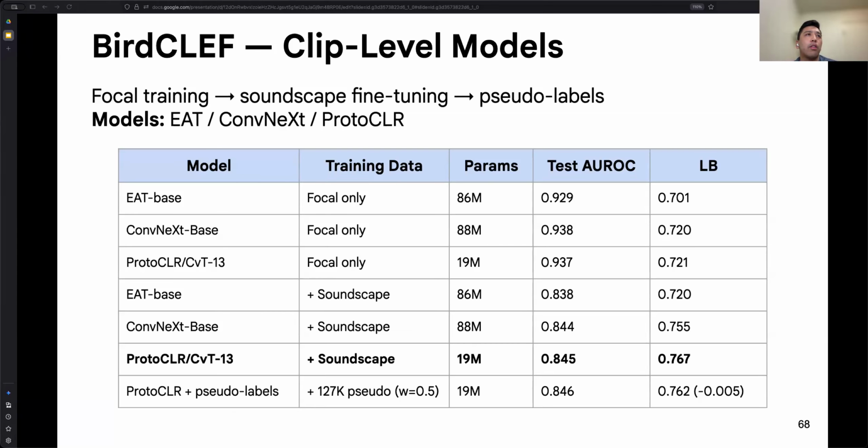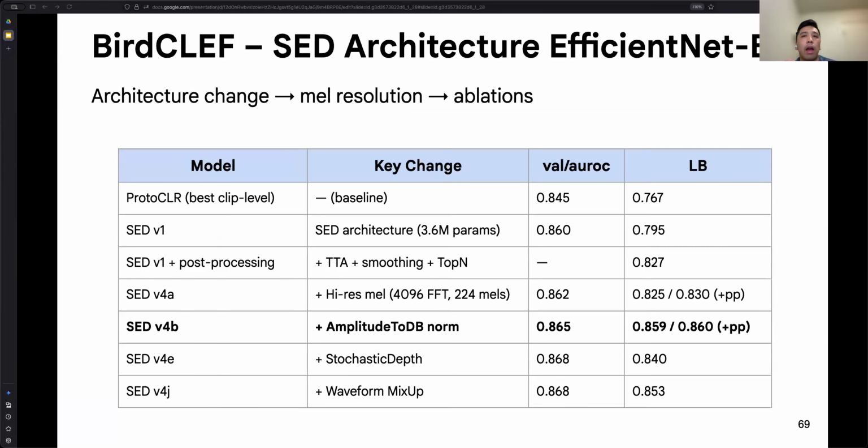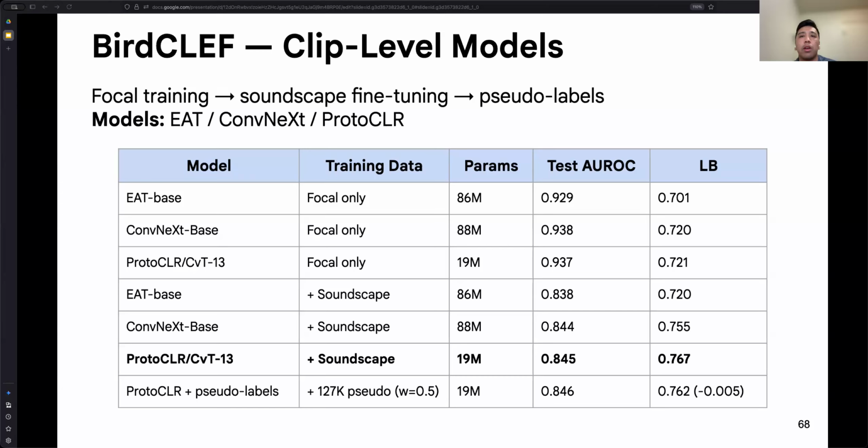Then we go on from a clip level to the sound event detection model. Sound event detection basically has these two arms. One arm is for predicting what species are going to be located within a small subframe of the clip. So you split the 5-second clips into smaller temporal regions, and for each of these regions you determine whether or not there is a vocalization and what species it is. And you can do aggregation over this to go from a sound event based model to a clip-based model.